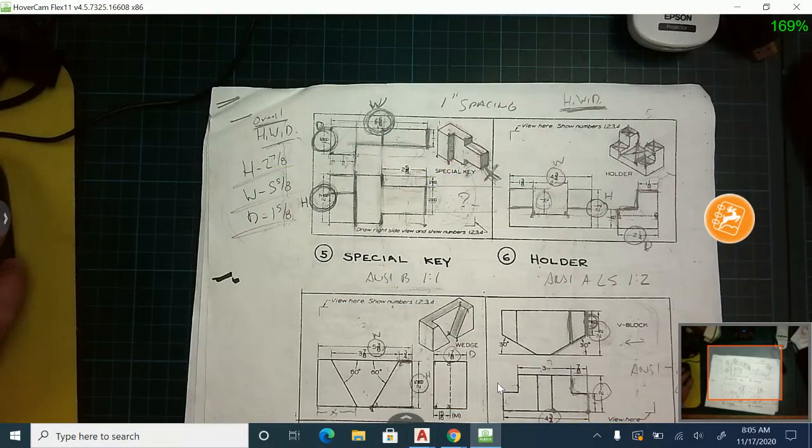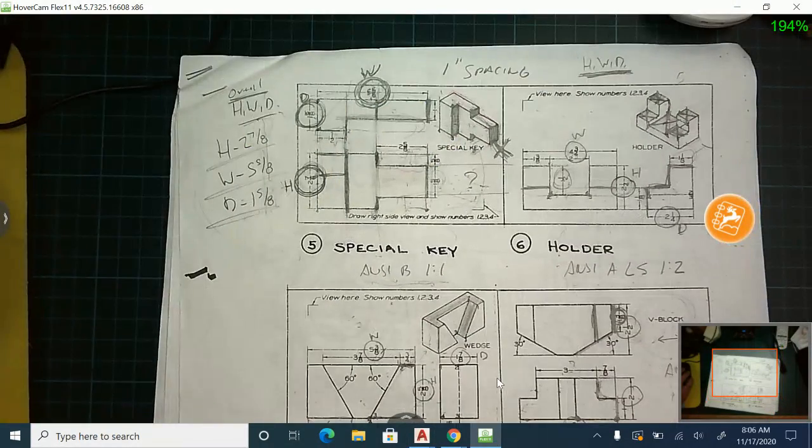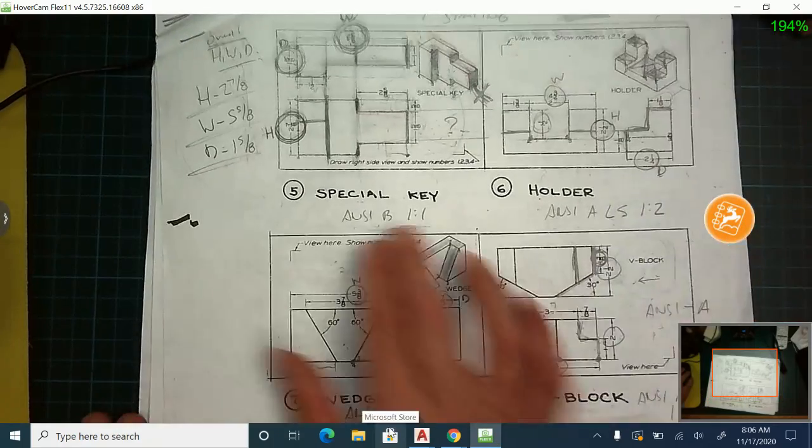So make sure you have your packet out. We're going to be looking at drawings 5 through 8 here: special key, holder, wedge, V-block with this next unit.